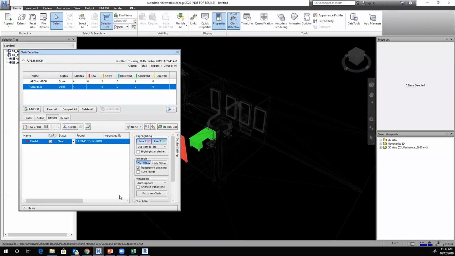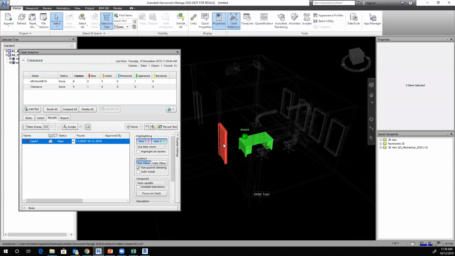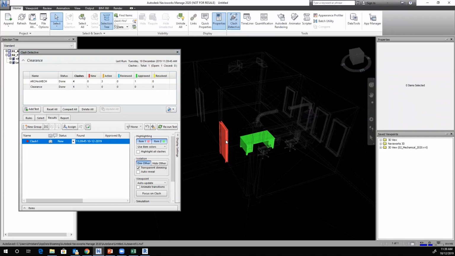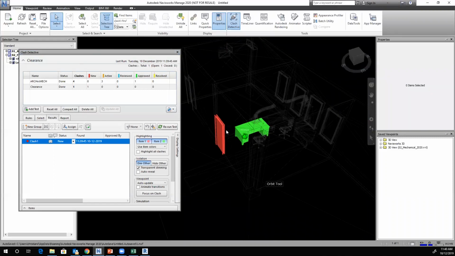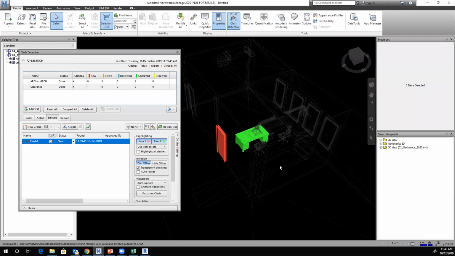See what happened. And you see that we have a clash here, or not really a clash, but we have a clearance problem between the door and that furniture part, that desk. So that desk is closer than 1.5 meters to the door. So it is maybe difficult to open the door and maybe stand behind the door or open and close the door with the desk in that position. So maybe we should have a look at that one again and find a better solution.